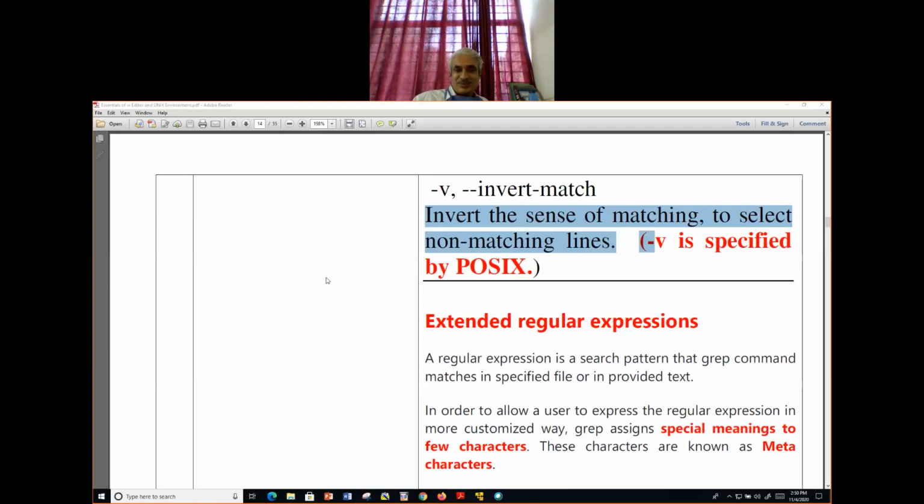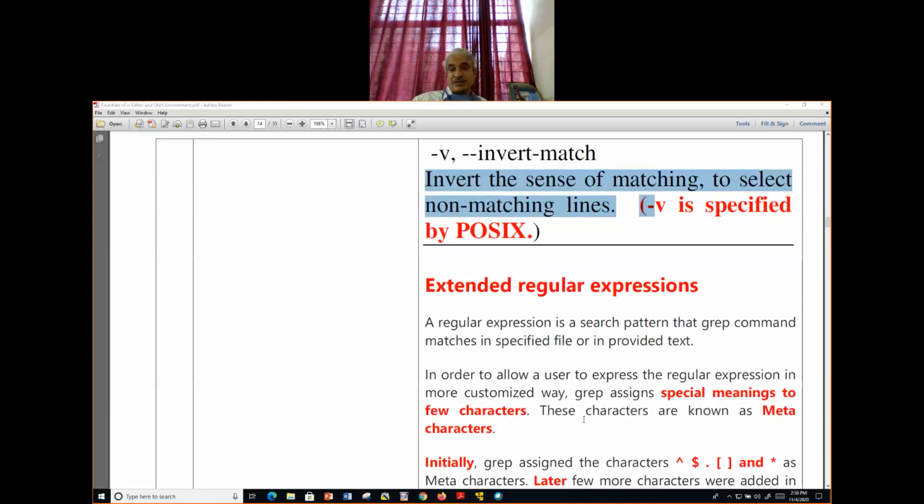Now let's look into this. We use a term called meta character. These meta characters are nothing but special characters. They have a special meaning. They are not the ordinary characters like the alphabet A, B, C, D. They have a special meaning, and we will understand the meaning and write a few regular expressions to understand that.